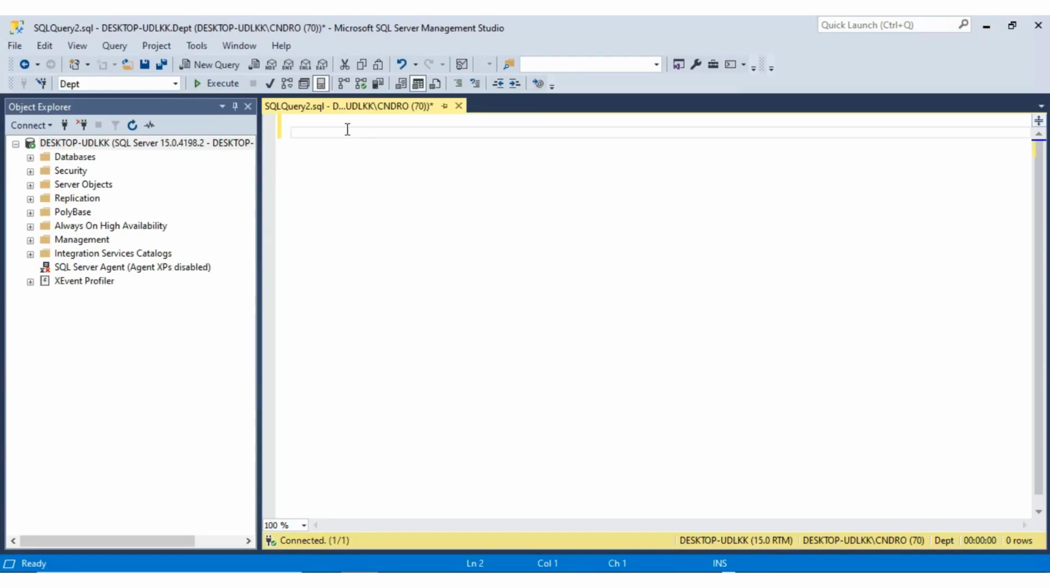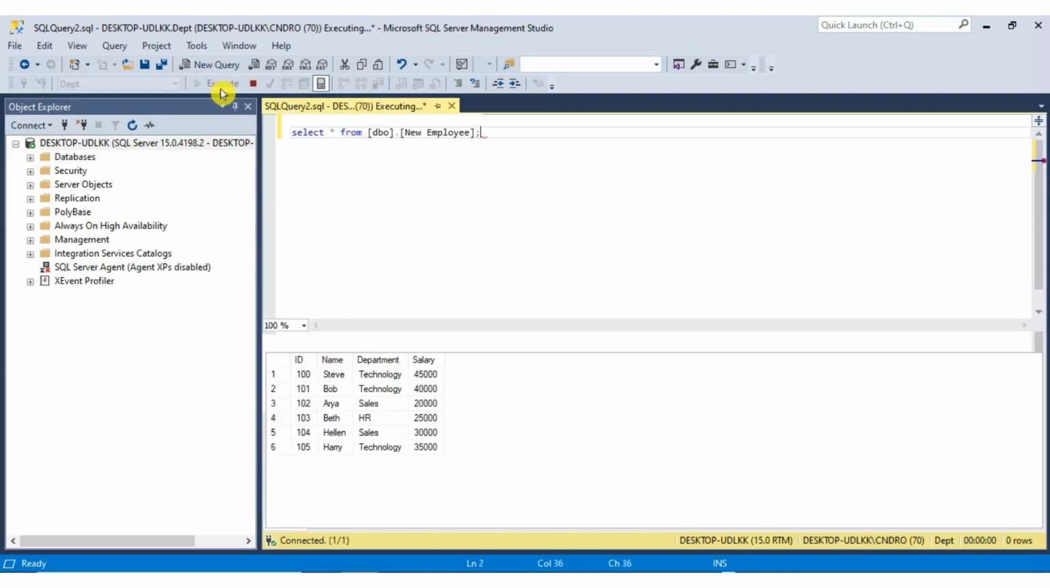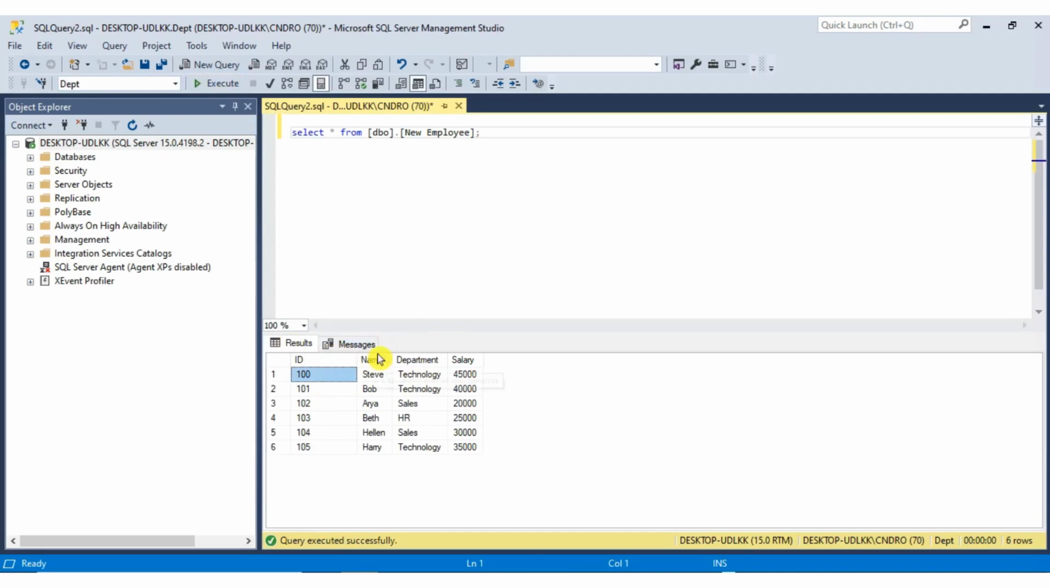So now we are on our Microsoft SQL Server Management Studio. In this environment, we can write all our code. What we are going to do now is select our table, which is the same employee table that we worked with earlier. So this is the data we have inside our table.